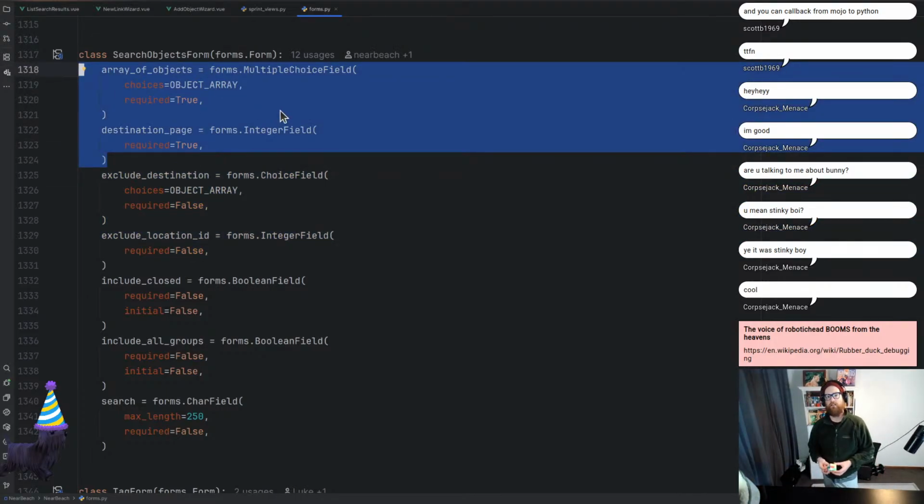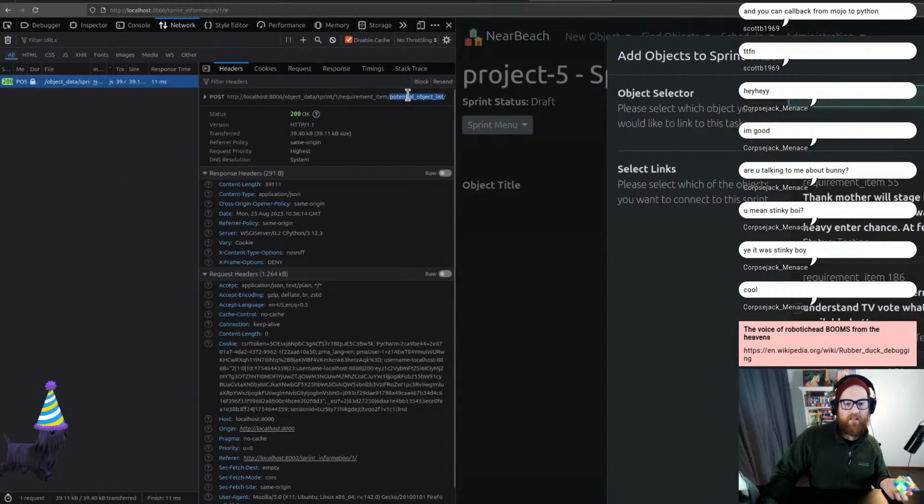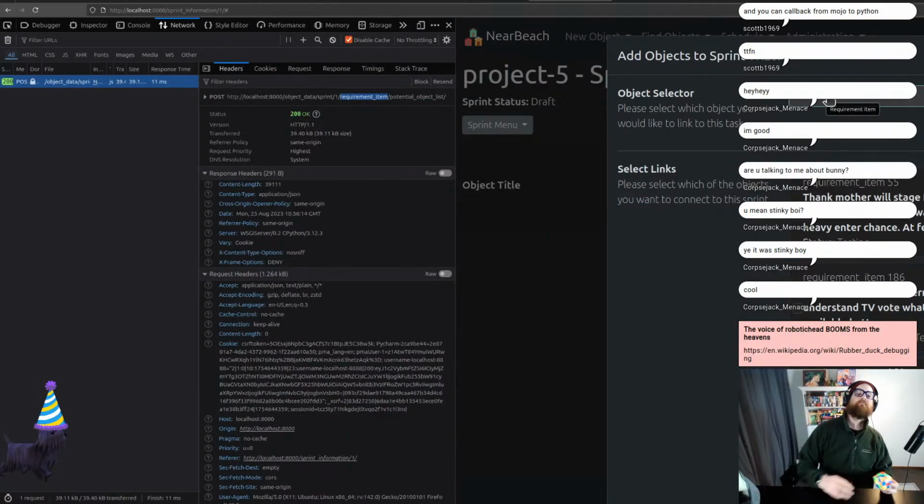We aren't exactly sending the destination page. Oh wait, destination page. That's the page we want. So that will be 1, 2, 3, and so forth like that. Array of objects. We're not really sending that, but we can. And essentially, what that will turn out to be, if we go back over here, is the potential object list. It'll be this requirement item. So we could potentially shrink this URL, because then we've got the object data, sprint.